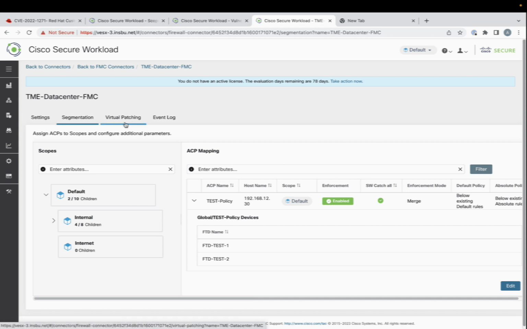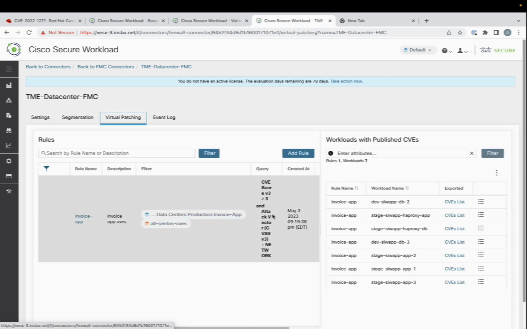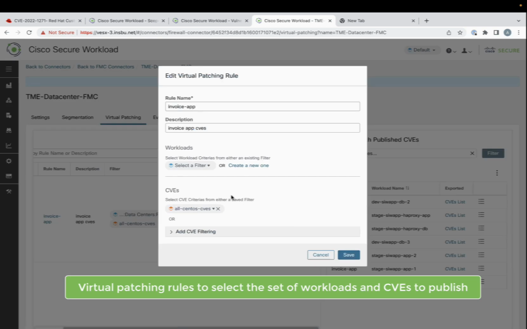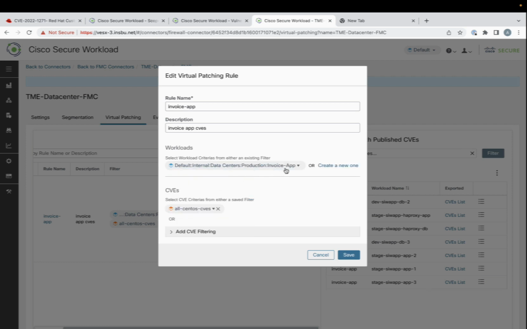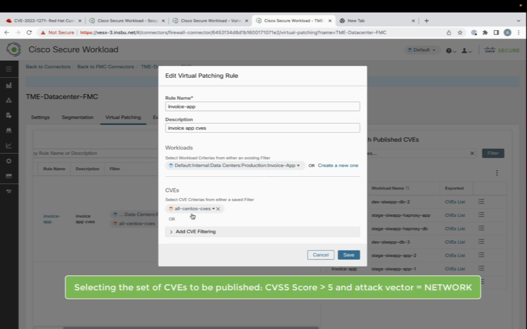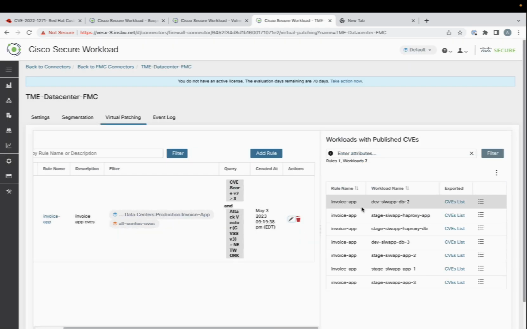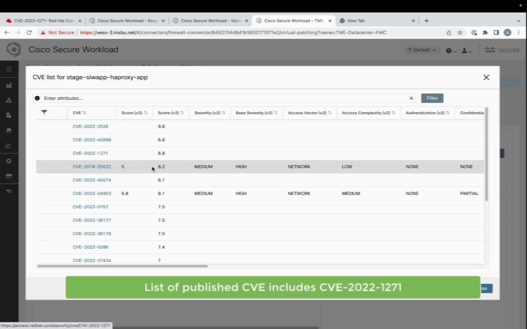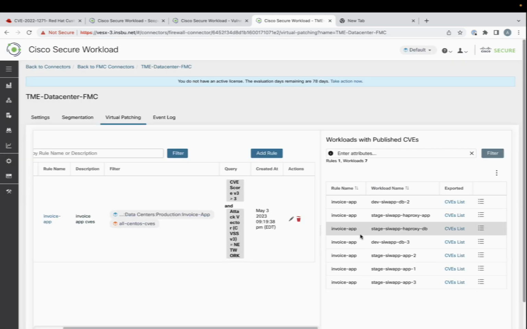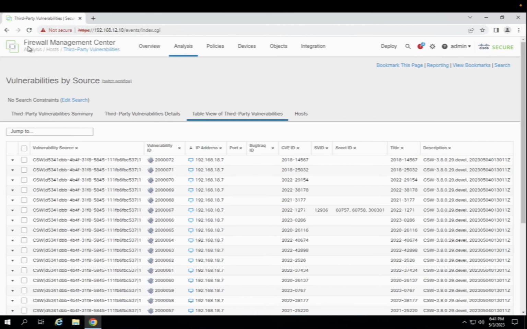On your screen, you see that we have a virtual patching rule. This virtual patching rule allows us to define the list of workloads that we want to protect. So we want to protect Invoice App. Then a CVE filter where we define the set of CVEs that we want to virtual patch. So we defined a criteria based on CVSS score and attack vector. So CVE 1271 is now also getting published to Firewall Management Center.